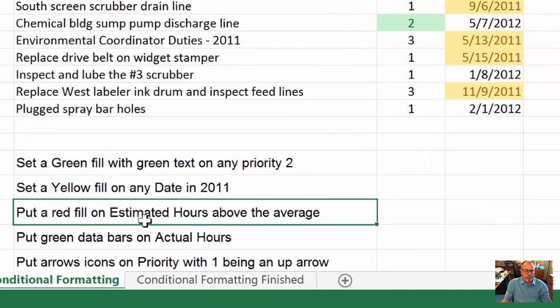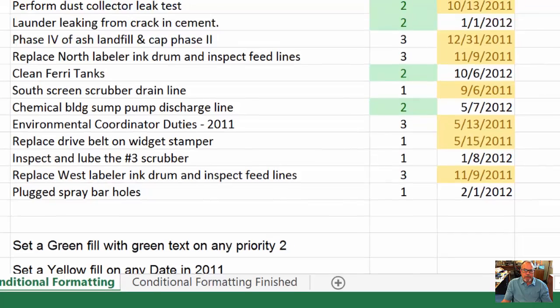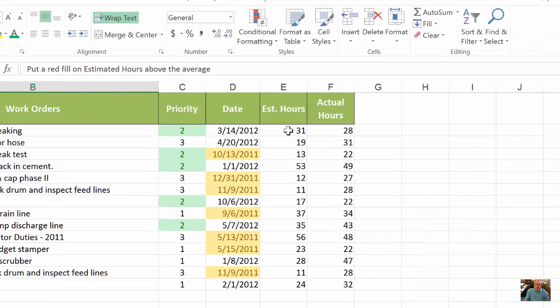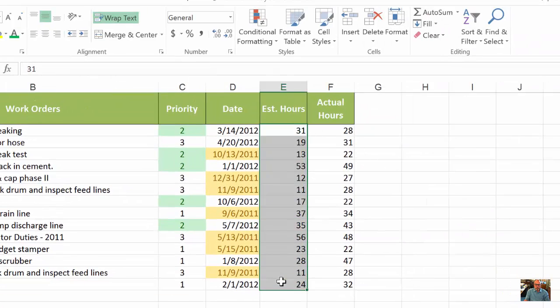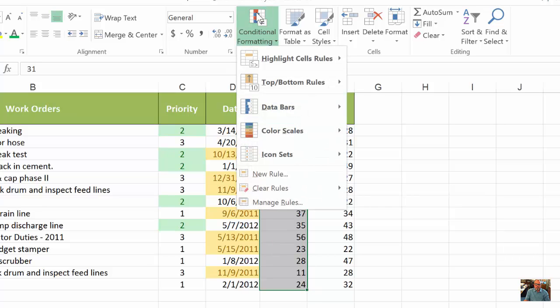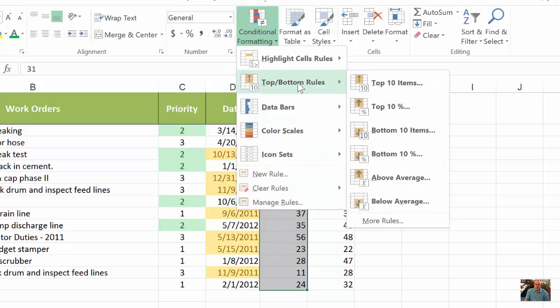Okay, put a red fill on estimated hours above the average. Notice it just says red fill. So estimated hours above the average. Now if I select this column down here at the bottom, Excel will tell me my average is 26.42. I sure don't want to type that in though, because it could change anytime the numbers inside the column change. As it turns out, there is a built-in feature in the top bottom rules of above average.